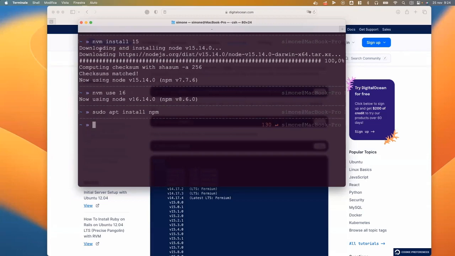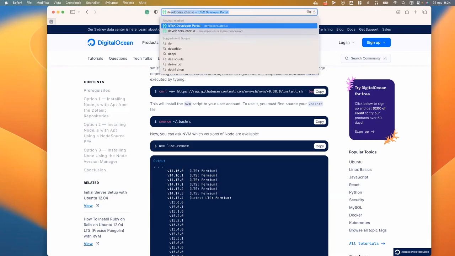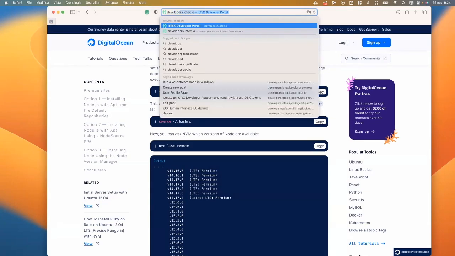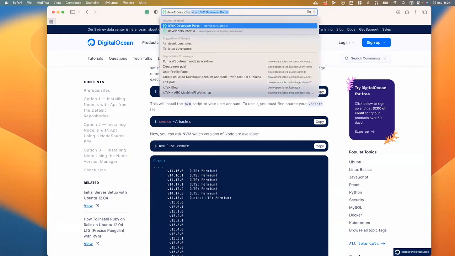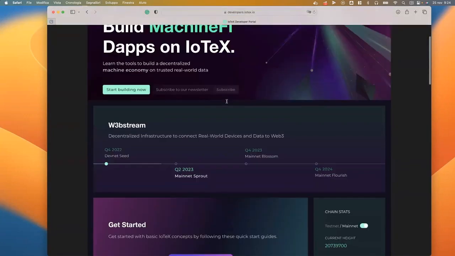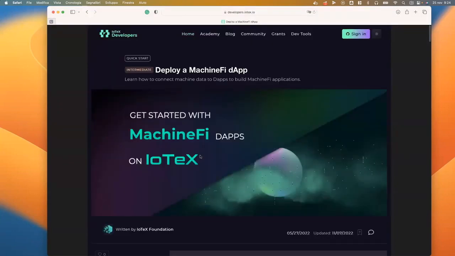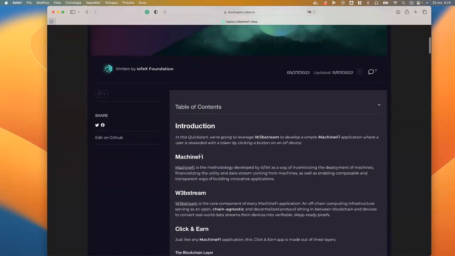So let's get back to the developer portal, developers.iotex.io. What we will be doing, we will try to make this Machinefy app get started work. So I will follow this one step by step today.